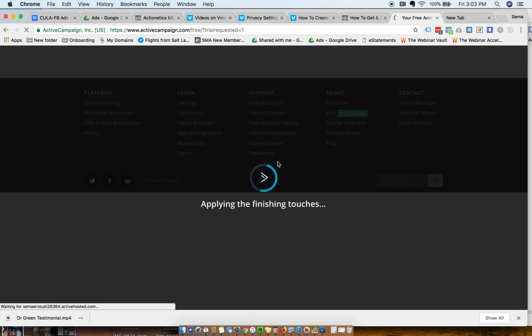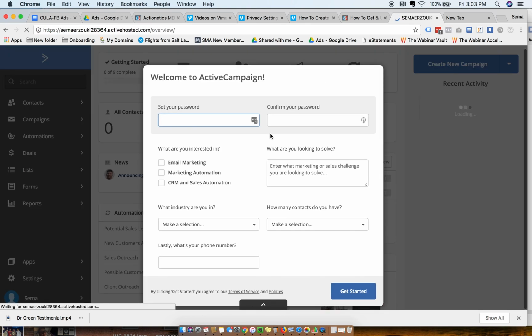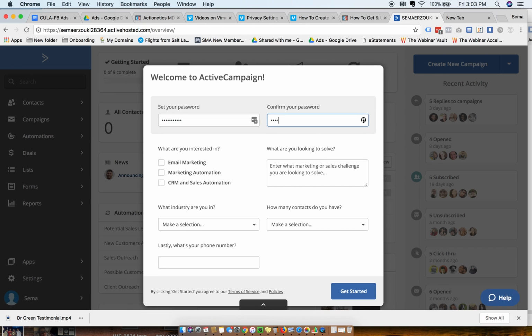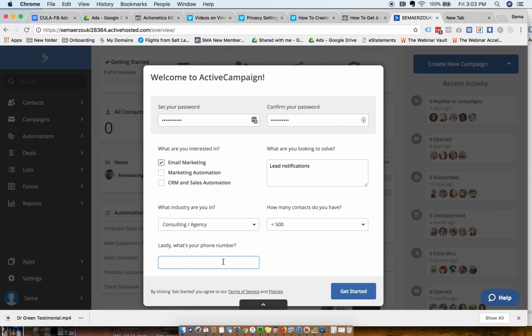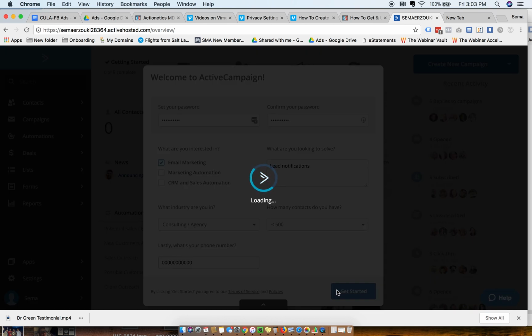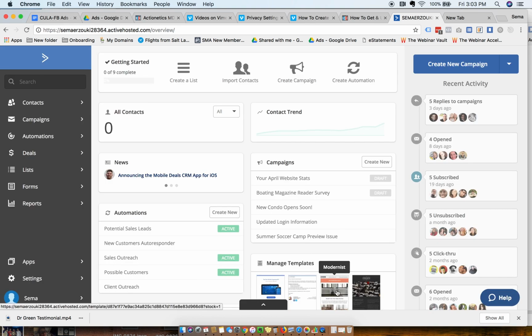Then it's going to have you fill out some random information about your business and set a password. I don't think any of this stuff is super important. I think they're probably just doing customer research. And then get started. Oops. And then your account is created.